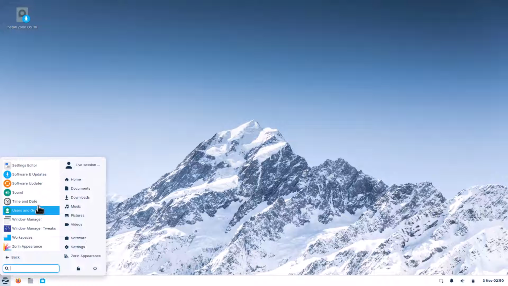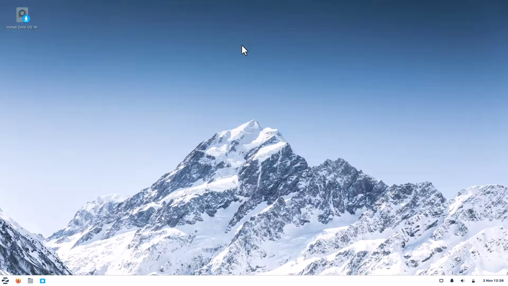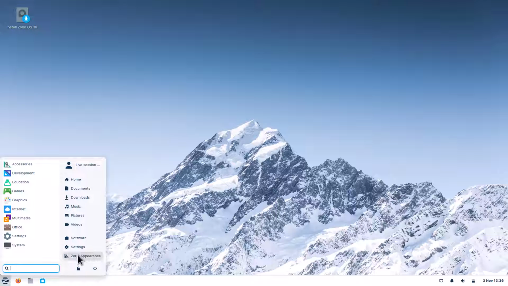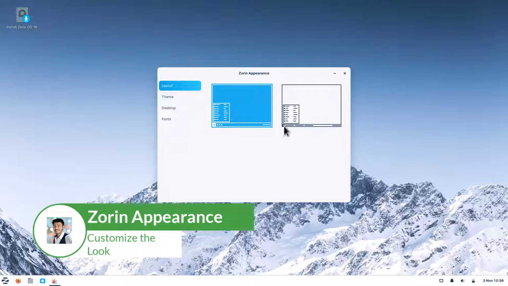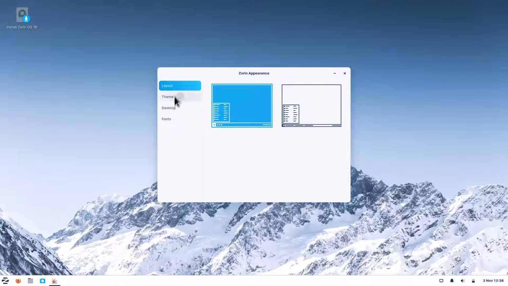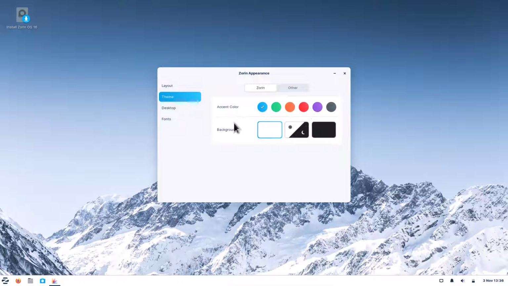So first of all, Zorin appearance is there. Now coming to the desktop settings, for that I will go to the Zorin appearance here. Just click here, and here you will see the Zorin appearance. Two desktop layouts are here, you can see. And in the theme section, you are getting the accent colors. So 1, 2, 3, 4, 5, 6. So 6 accent colors are there, and also you have the light and dark mode.